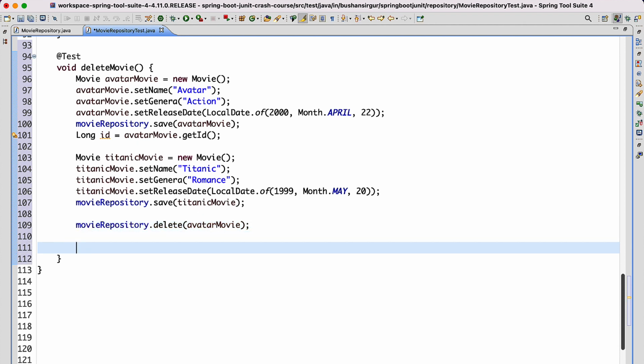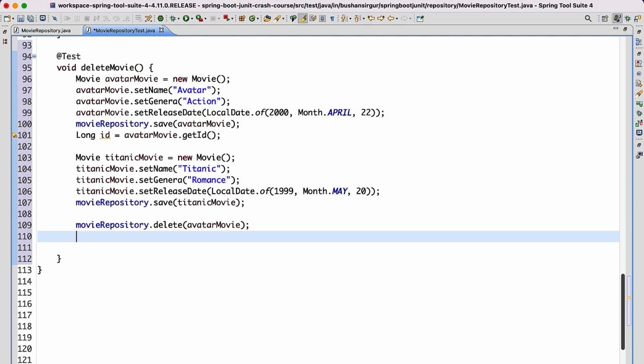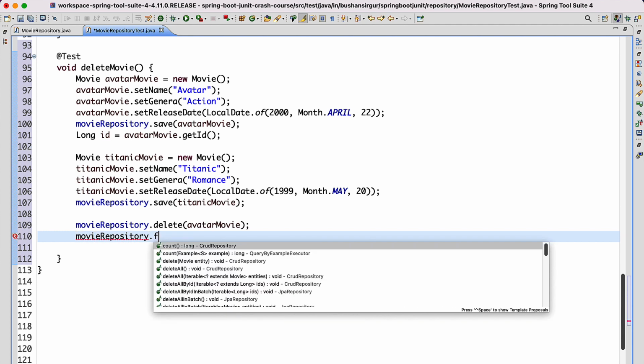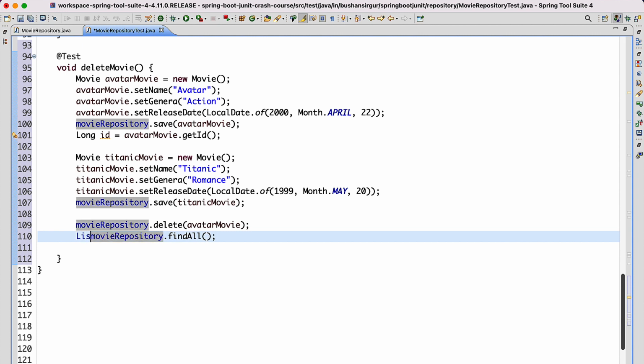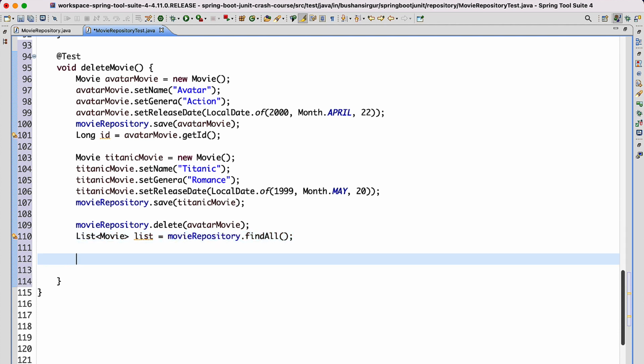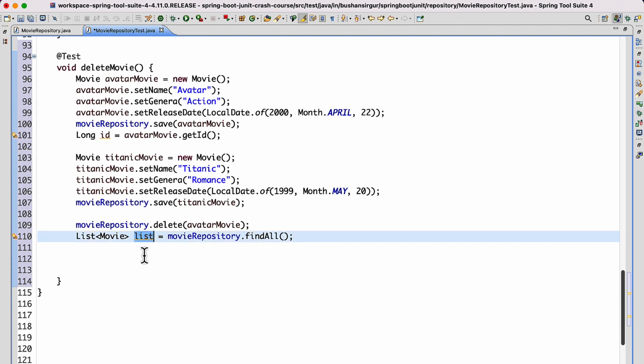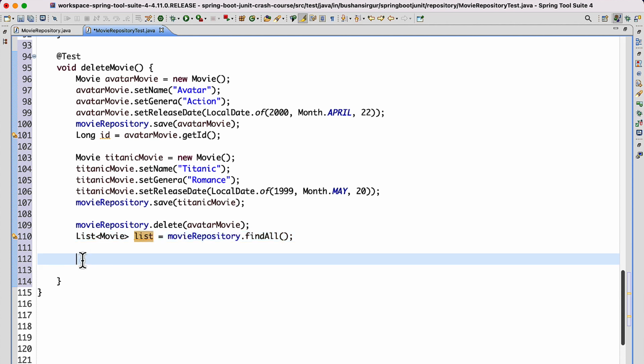So what I'll do is I'm going to call the method that is movie repository dot find all. This is going to return the list of movies. Let's call this list. Now we can verify the list of the movies that are present inside the database. We can assert that assert equals the expected is 1 and the actual is list dot size.